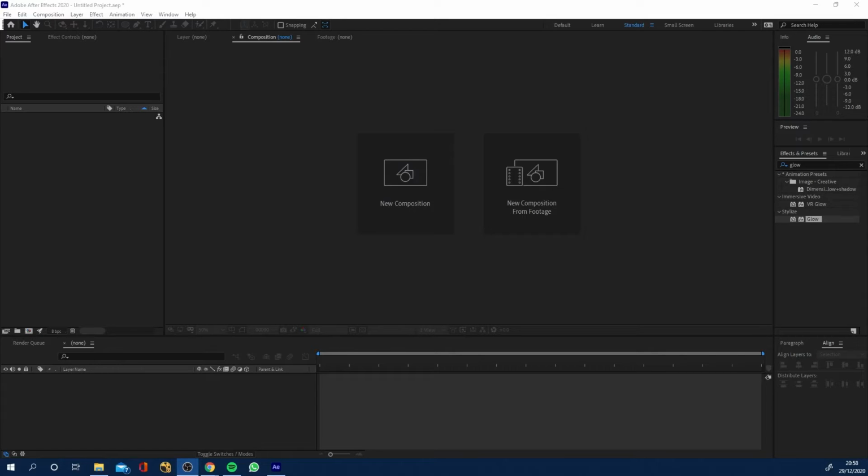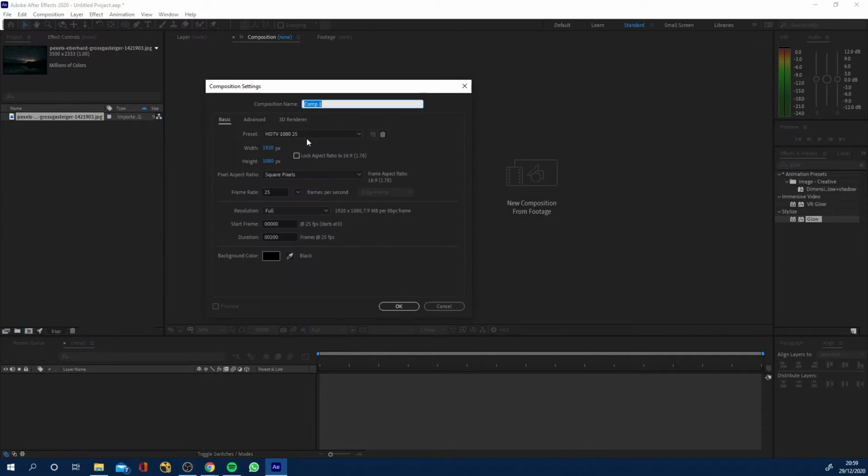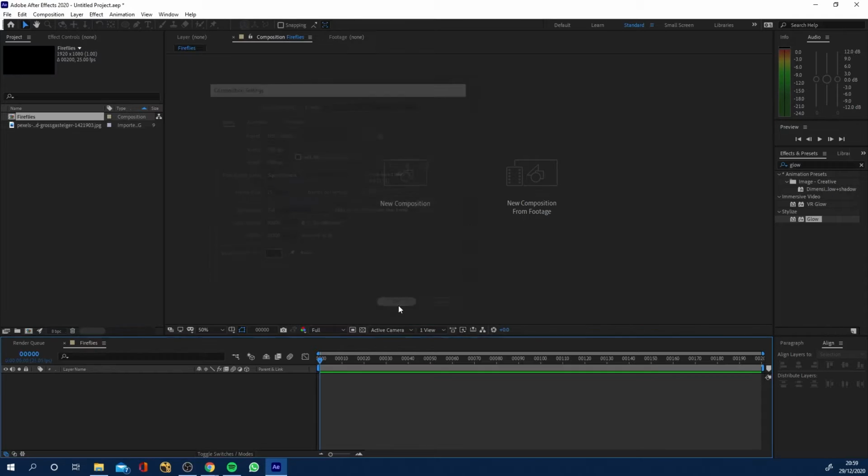Now, I'm going to supply a link down in the description below where you can get the image that I'm using. It's from Pexels, so all I'm going to do is click and drag to import it, or you can go File, Import. I've imported that image. Let's make a new composition down the bottom, and I'm going to call this Fireflies, and click OK.